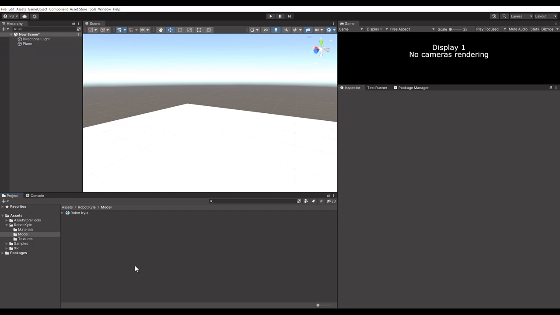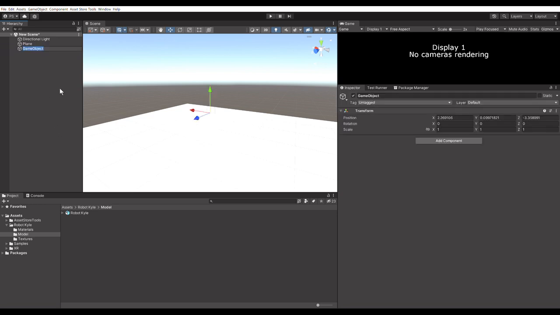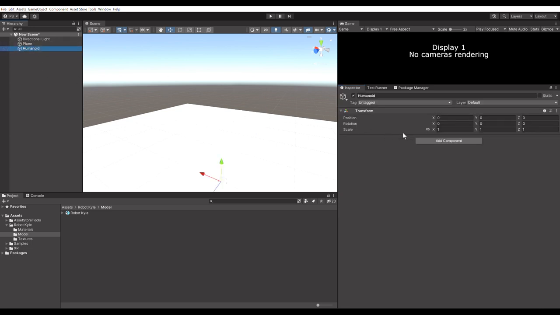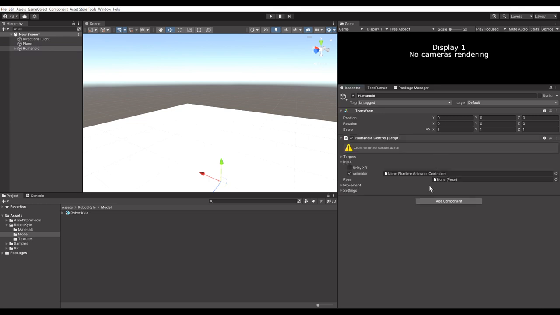The best way to set up an avatar with Humanoid Control is to start with an empty game object. So we create an empty game object in our clean scene, and I will call it Humanoid. For convenience, I will place it at 0,0,0. And to this empty game object, we will add the Humanoid Control script.